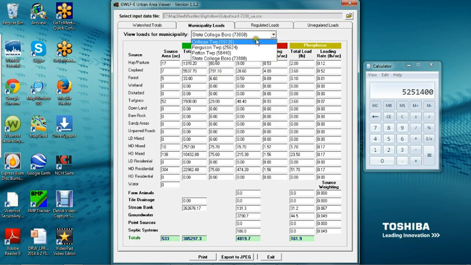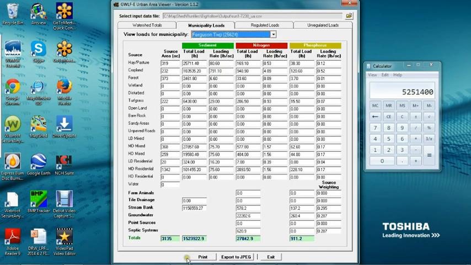So what we can do is go to any particular municipality and see what the load is from these different sources for sediment, nitrogen, and phosphorus for that particular area. Again, these loads that you see here, total loads, are not necessarily for the entire municipality. Rather, they are for the urban area or the MS4 area within those municipalities. At this point, each of these loads is considered to be unregulated until we indicate otherwise. This is done using the Regulated Loads tab.